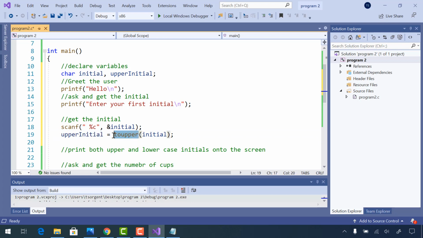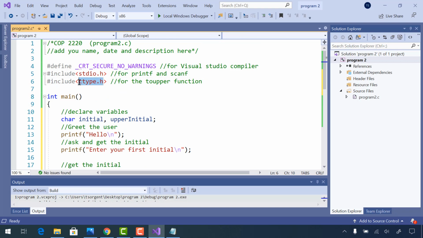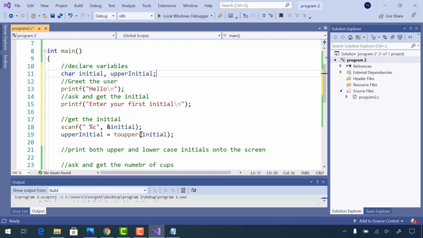This is a function call from the library ctype.h. The function is called toUpper. This function, you're going to call the function the same way you make a function call to printf. Only this function, you're going to call this function toUpper. You're going to pass it the initial that the user entered, and then it's going to take that initial, get the uppercase version of it, and assign it to upper initial. Now, if, for example, the user enters an uppercase, then you'll have two uppercase letters. If they enter a lowercase, you'll have a lowercase and an uppercase. Then we're going to print them both onto the screen and test it and see if it works.